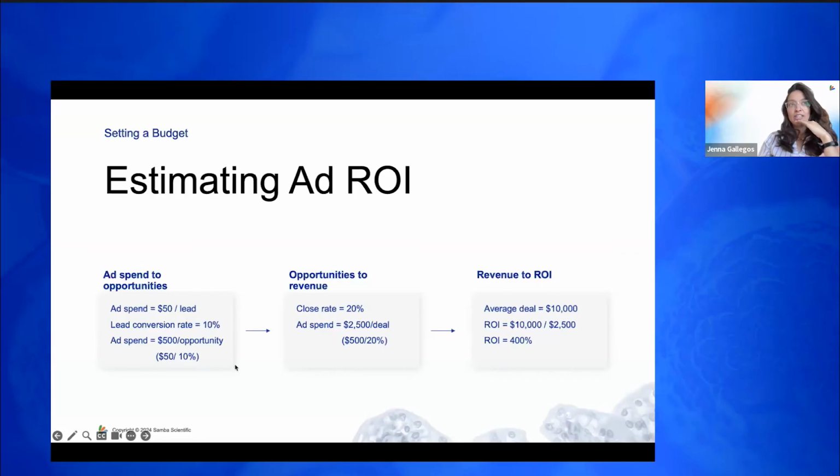So you can use this to calculate what cost per lead you need to be accomplishing in order to hit your ROI and profitability goals.